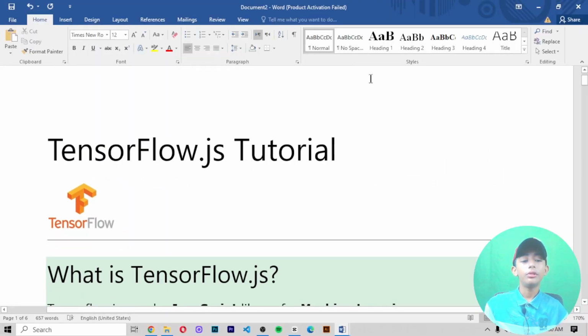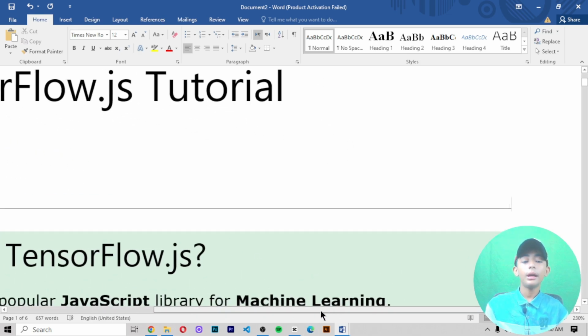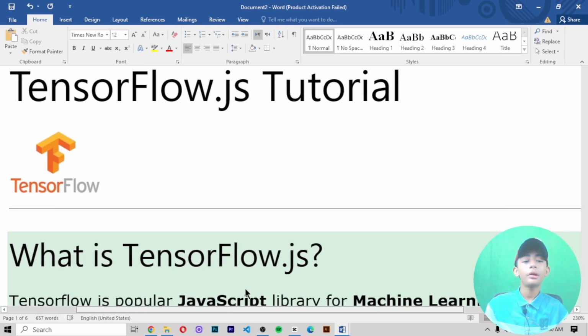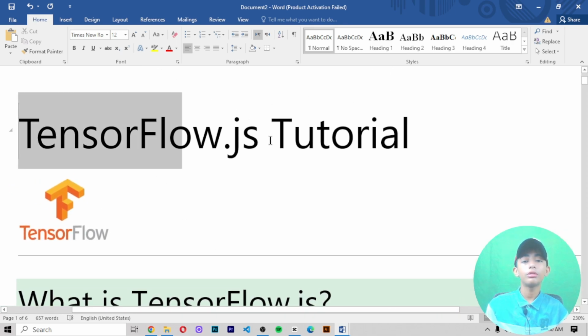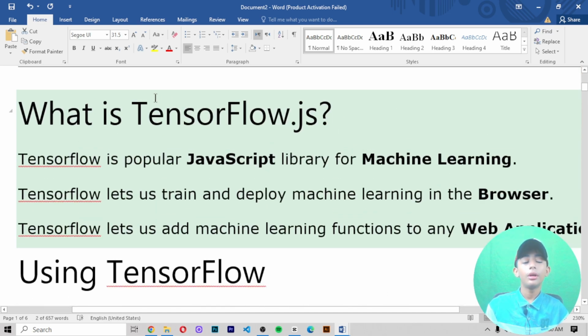So guys, in today's video of machine learning, I am telling you about TensorFlow. Like I told you in my introduction, if you don't know what TensorFlow.js is, in today's video the whole concept will be clear. So let's start with what TensorFlow is in machine learning. First of all, you must know what TensorFlow.js is.